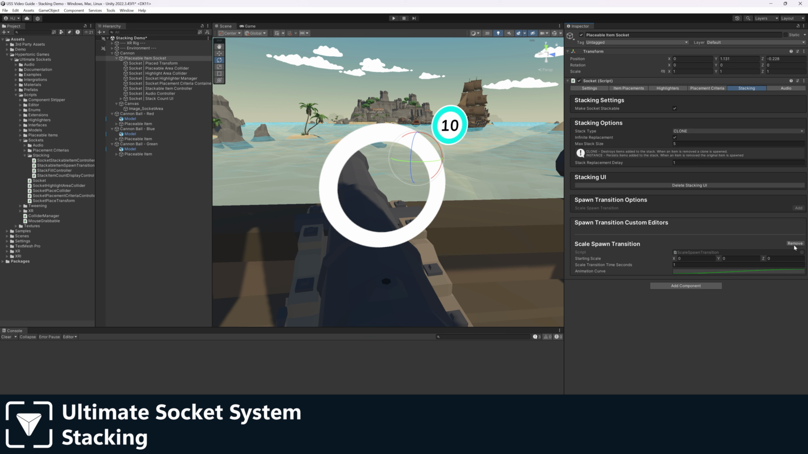I should probably explain what spawn transition components are. When an item is removed from a stack, the next item will be spawned to replace it. Spawn transitions allow you to hook into that event and apply behavior to the items when spawned.